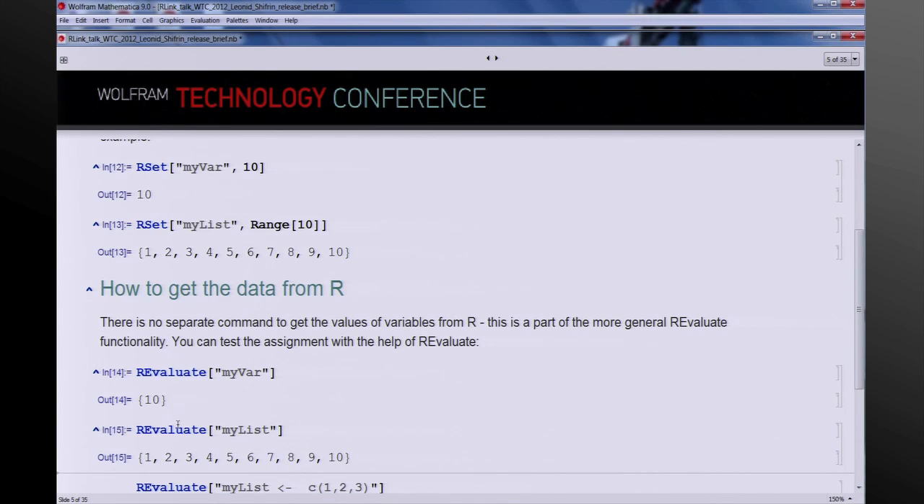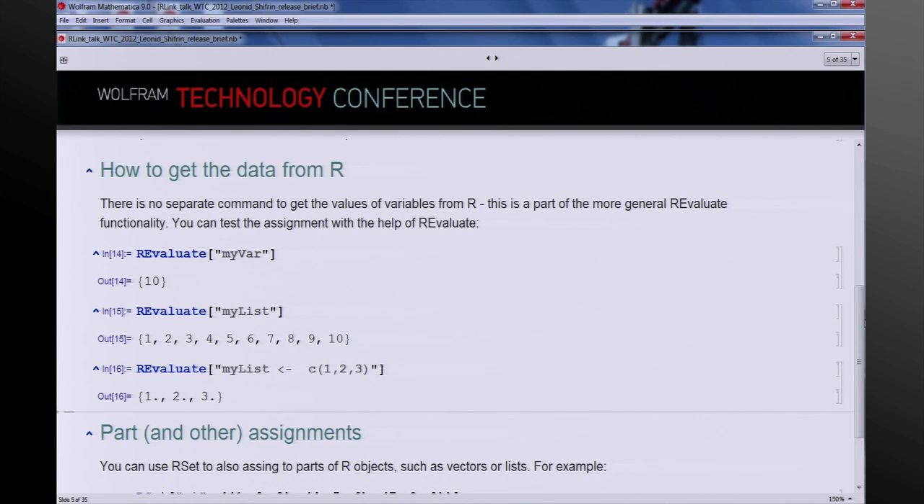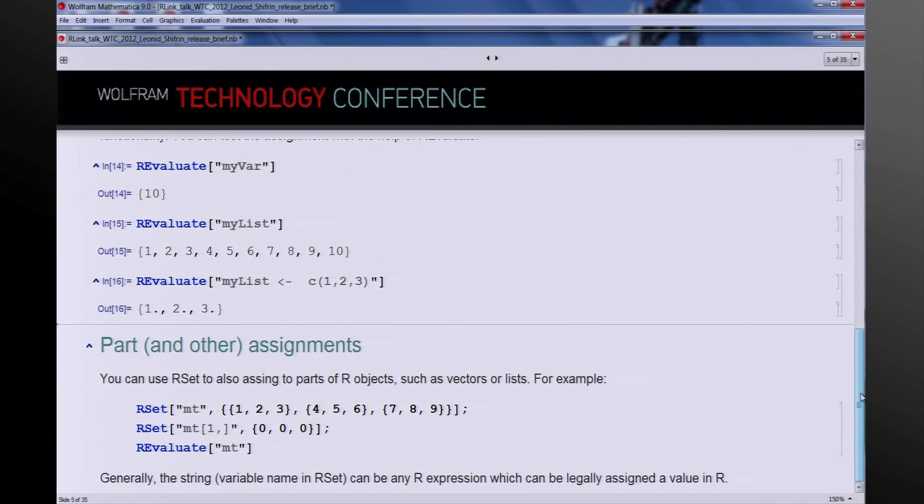And you can notice that 10 was put in the curly braces, and that's because R treats scalars as a one-element vector. So that's the reason for that. You can also make assignments this way, because REvaluate can evaluate an arbitrary string of R code and return to you the results. So it can be also an assignment or any other thing you would like to do.